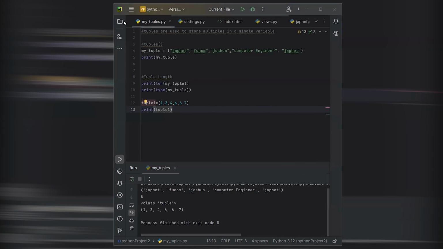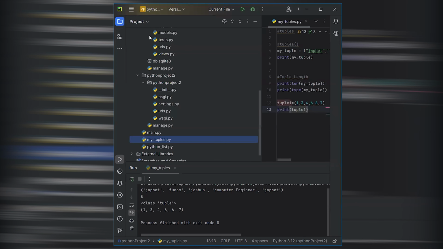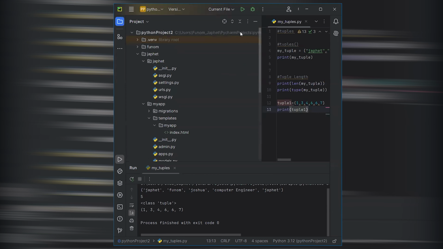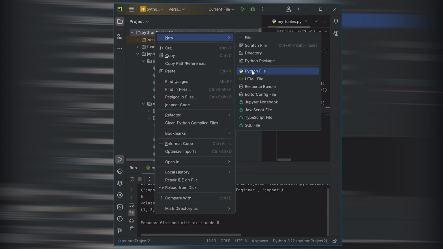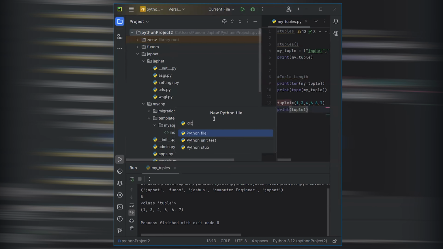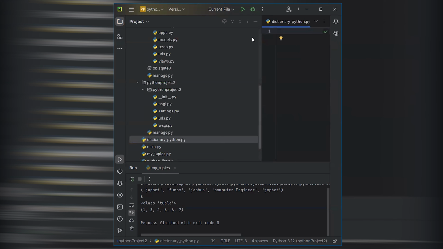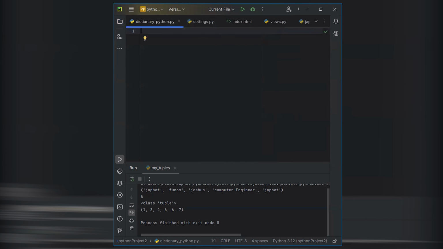All right, so in this lecture, I'll be showing you how to work with a Python dictionary. First, we will need to create a new Python file to enable us to code. I can just name it dictionary underscore Python, for instance. So now we are looking at how to create a dictionary.